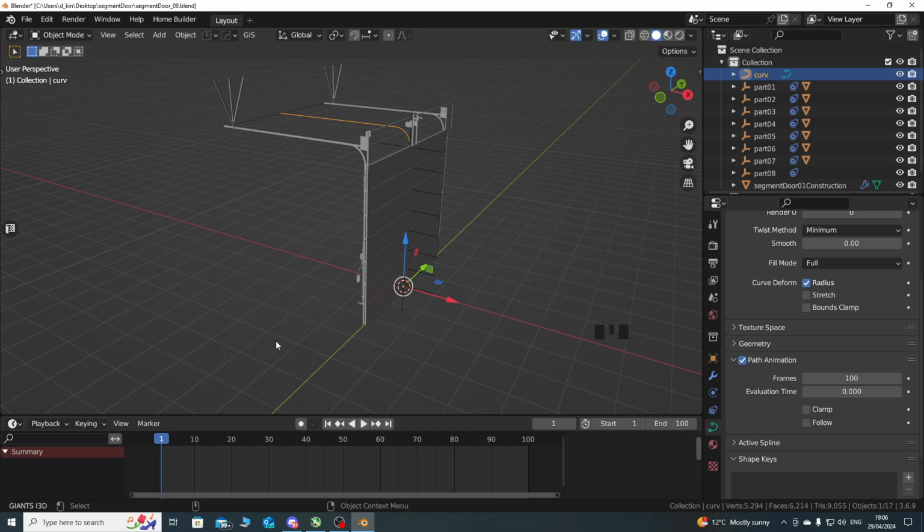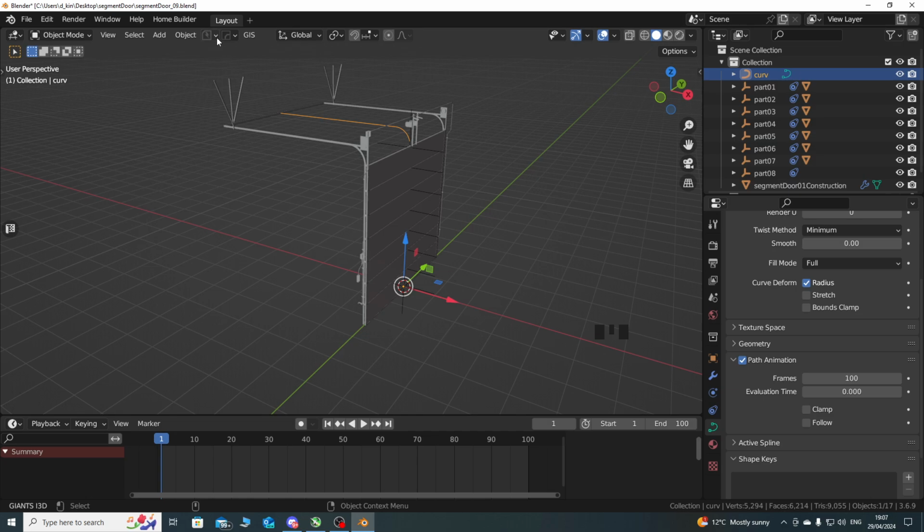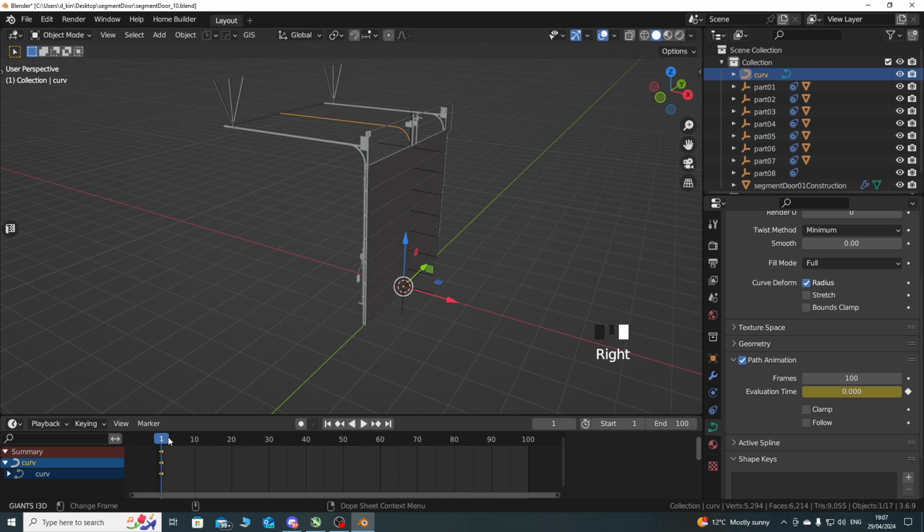So let's see. What I'm going to do then is on keyframe 1, don't start at 0, you want to start at keyframe 1. Actually, what I'll do first of all, let's save, always save. We're going to keyframe evaluation time, so we'll insert keyframe. We're going to go to 100, and then I'm going to basically move this to wherever I want it to be. I know that it's 52.